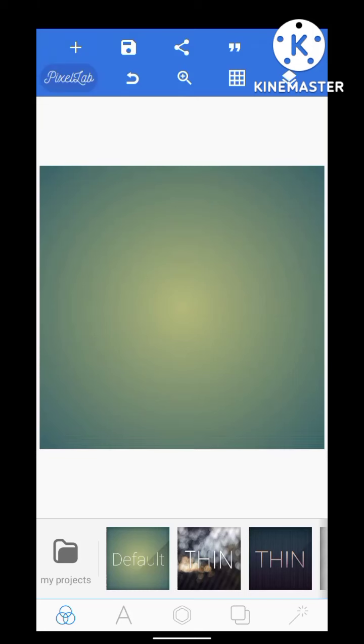Good day everyone. Today I'm going to show you all how to operate the app Pixellab and how to get started with a design. So firstly, when you enter the Pixellab app, this is what will be here.